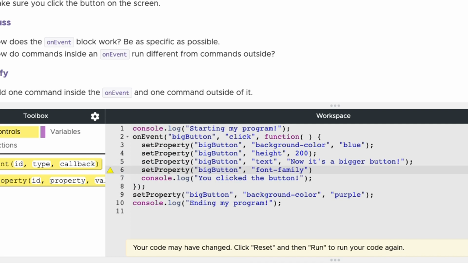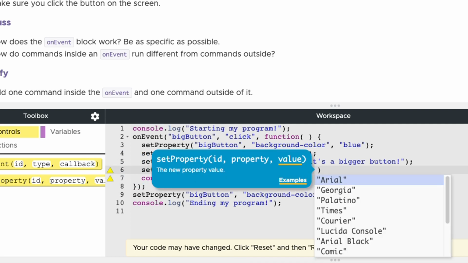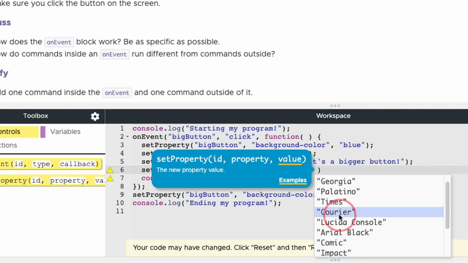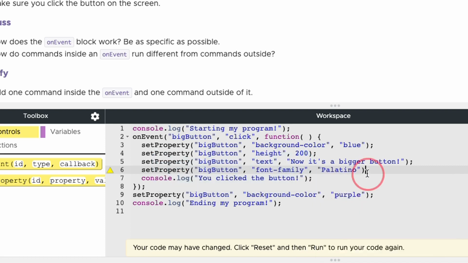And then I'll change it to, what are some fonts that are available to us? We could use Comic Sans. Oh, no. How about we do something? Let's see here. Courier. I'll use Courier or Palantino. I like Palantino. It's pretty. Make sure that we have a semicolon there. And now reset.